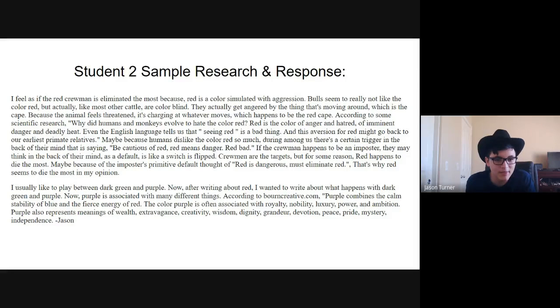If the crewmate happens to see an imposter, they may think of that as a default, like a switch. Crewmates are targets, but for some reason red happens to die the most. Maybe because of the imposters' primitive default thought of red is dangerous, must eliminate red. That's why red seems to die the most, in my opinion.